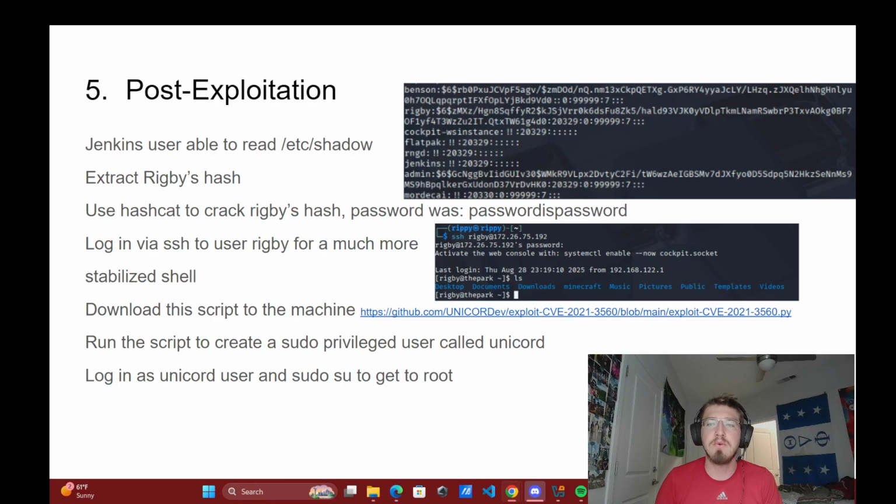However, during my enumeration, I discovered that the Jenkins process was either heavily misconfigured or running with the CAP_DAC_READ_SEARCH capability. This essentially gave the process the power to bypass file read permission checks. I simply ran cat /etc/shadow, and to my surprise, the file scrolled right across my screen. I immediately copied the hash for the user Rigby and moved it over to my attacker machine for cracking.